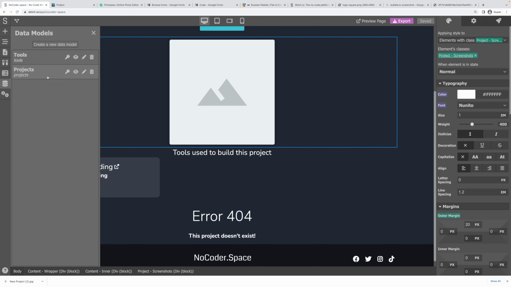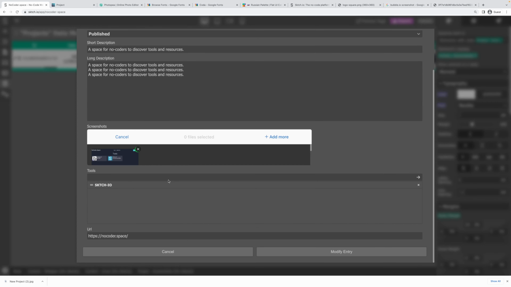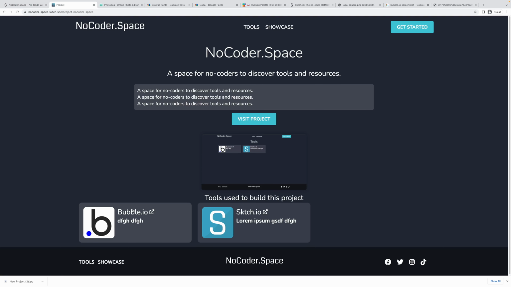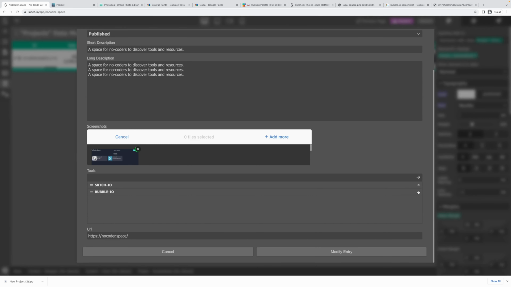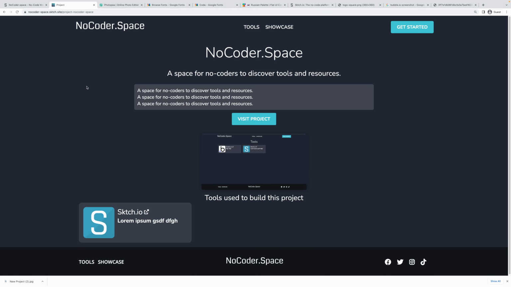So let's say that this project used the bubble.io tool as well. So let's add bubble-io, which is the ID of the other tool, and let's see if it works. Perfect, so we see that bubble.io works right here. Perfect, so we can remove it, just like this.